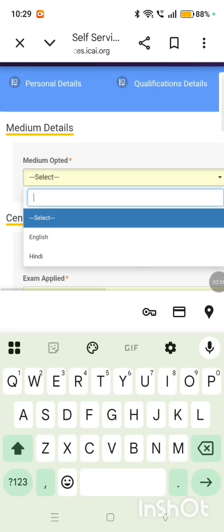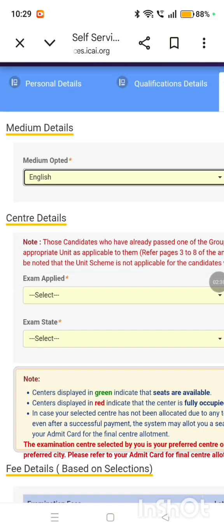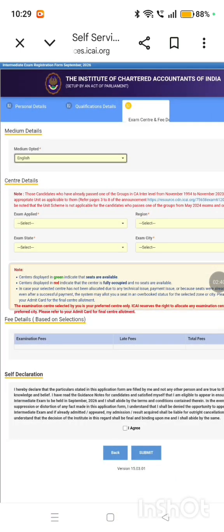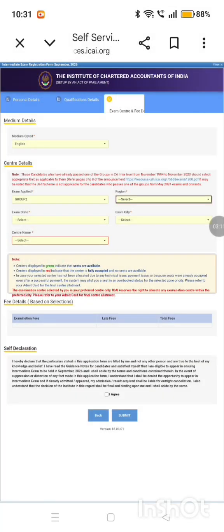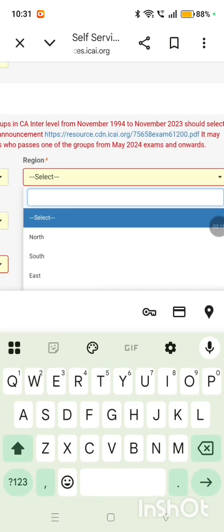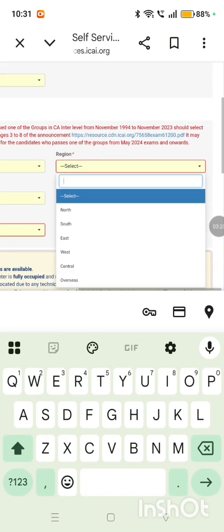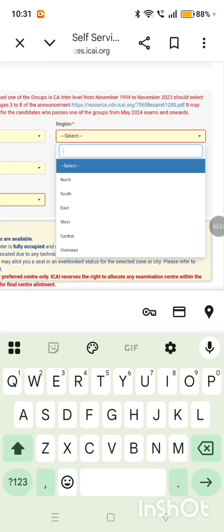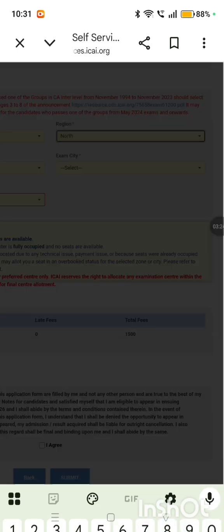First of all, exam medium means if you select English, then all the examinations will be held in English. If you select Hindi, then all the examinations will be in Hindi. Thereafter, first of all, you should select region. If you are in the north, then you should select north; the options are north, south, east, west, central, overseas. So I am here just selecting north.